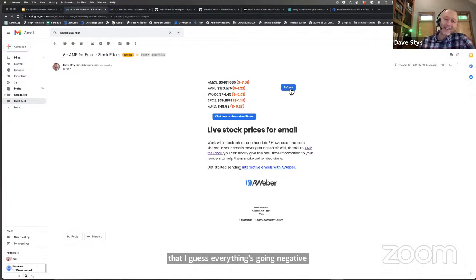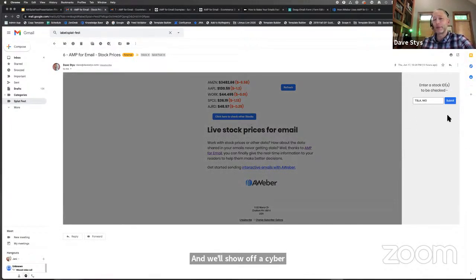But what's cool is if I also want to look up the value of some other stocks, maybe I want to buy something, or my buddy's telling me I should invest in his cool hedge fund, I can click on the button below and we'll show off a sidebar. So this is an AMP element, which adds a sidebar to your email. And you can type in additional stock symbols there, hit submit, and it's going to search in real time for the values of those stocks. You can add in a couple more.